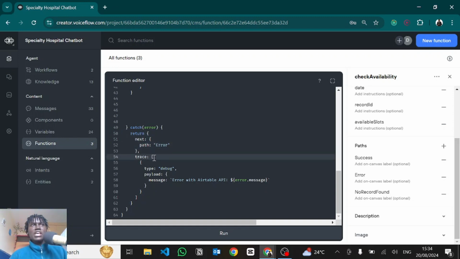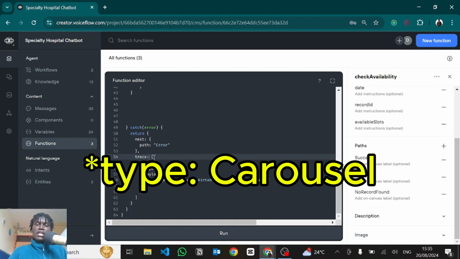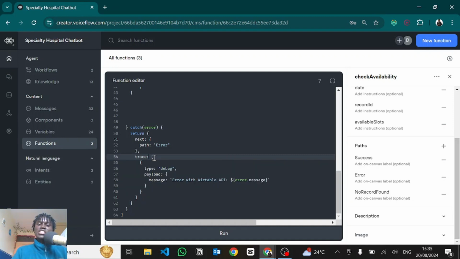So what a trace is, let's say the AI gives a response to the user in form of a text message. That is a trace of type text. If it displays some buttons in the chat window, that is trace of type choice. If it displays some carousel containing some images, that is trace of type carousel. So traces in VoiceFlow is simply whatever is being rendered within the chat window.